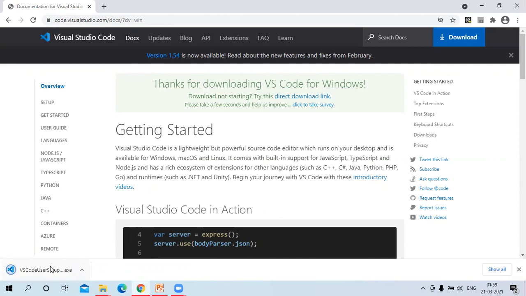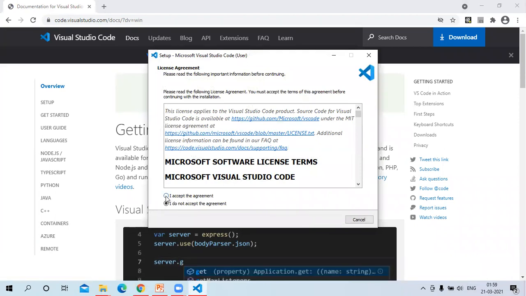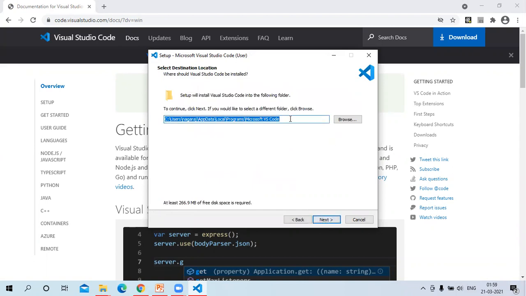So download is completed. Next, we have to install this. Click on this exe. It's starting. So accept the license agreement. Next. So it is asking you where to install this Visual Studio. So I will change this C colon to D colon. So I have changed this to D colon Microsoft VS Code.